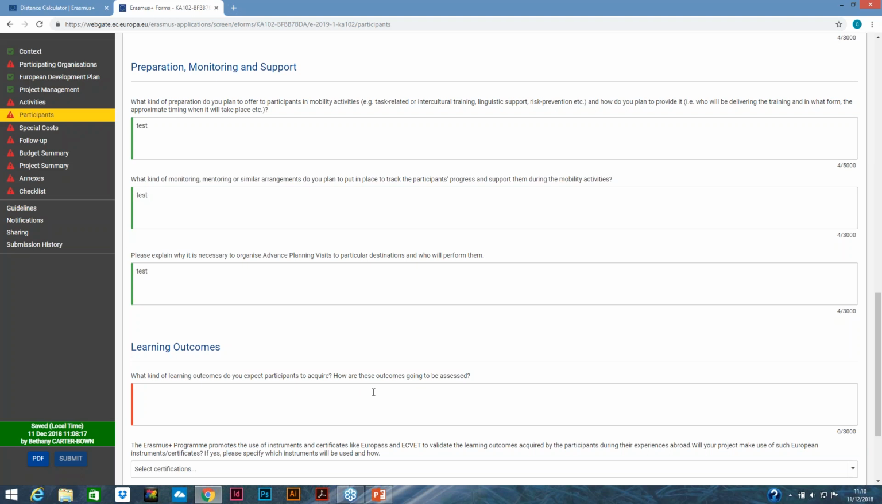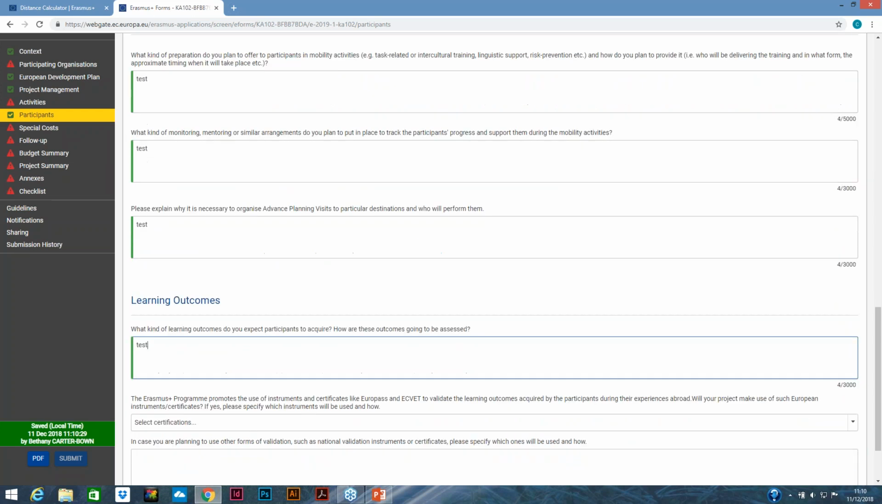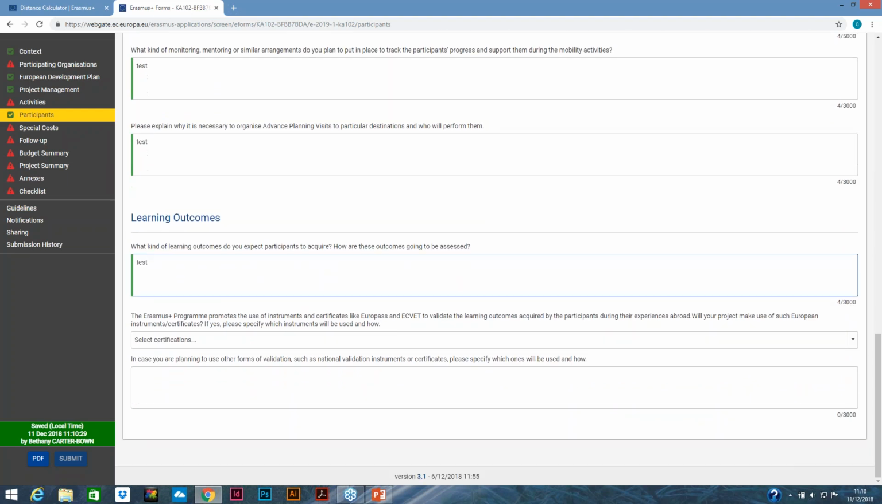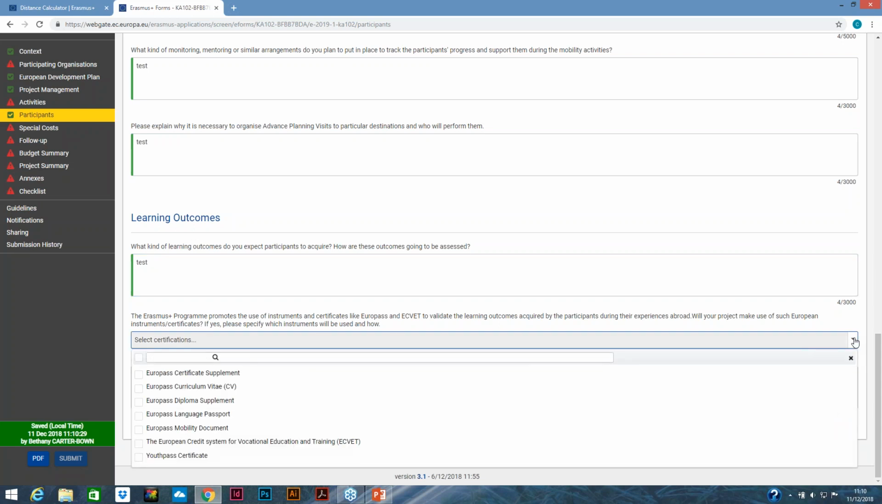So for the learning outcomes now, here you need to detail what is expected to be a result of the project in terms of learning outcomes. The outcomes must also be clearly linked to the aims of your project and relevant to the needs of your participants. This means that they must be agreed with both the learners and staff of the sending and/or receiving organisations. So now, right at the bottom of that screen, you can see that there is a part concerning the validation of learning outcomes of participants.